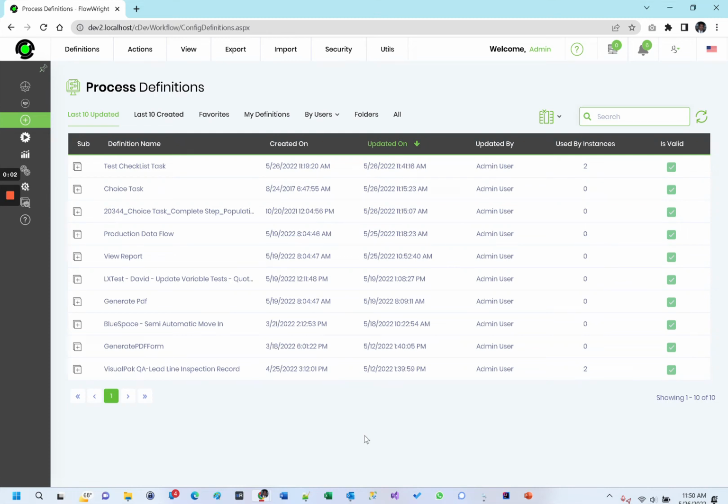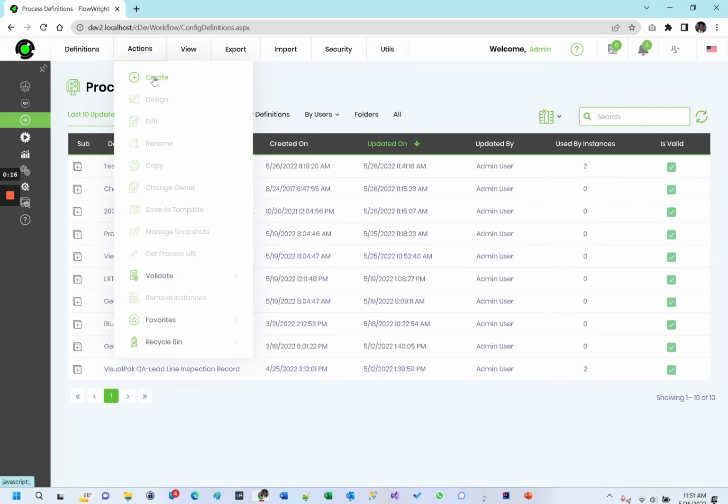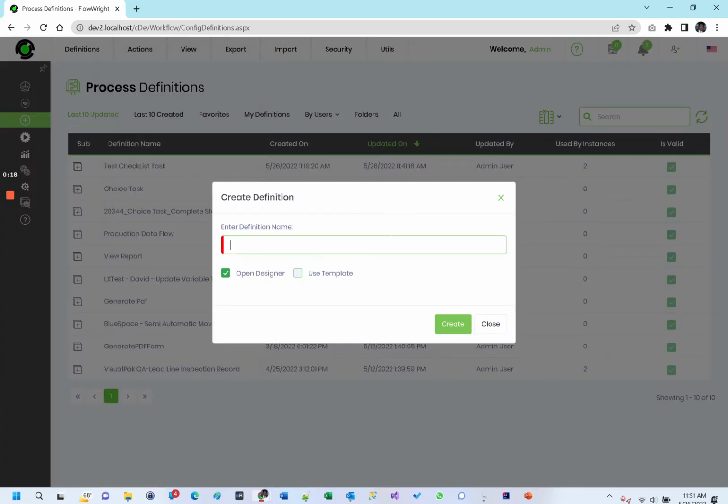In this example, you're going to learn how to handle errors within a workflow process. There are a couple of different ways to handle them, and we're going to show you examples of those. So let's go ahead and create a new process definition. So let's call it error def.